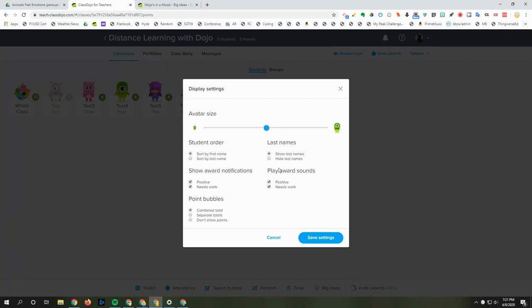I can play award sounds for the different points I give. So you may have noticed that there's like a ding and then like another noise for when I take a point. So if that's distracting, you could turn that off.